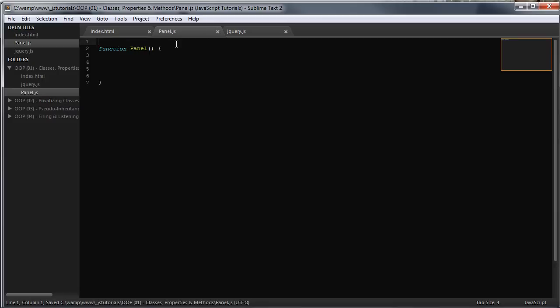So what we're going to do is we're going to make this panel class, and it's going to have some properties in its constructor. We're going to give it a width and a height, and we're going to give it a parent element, which we're going to prefix with a $, because it's going to be a jQuery object.